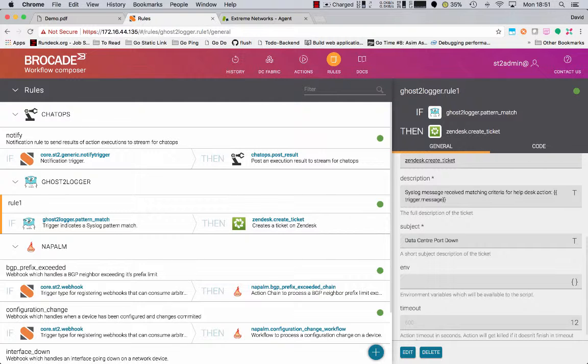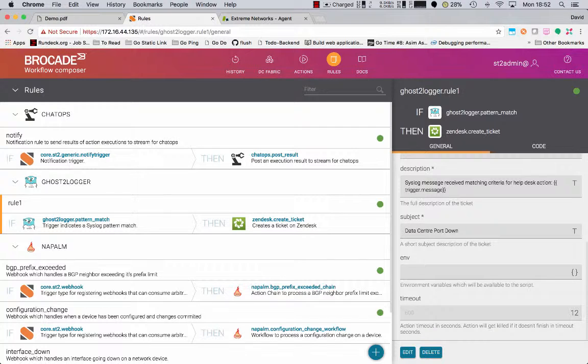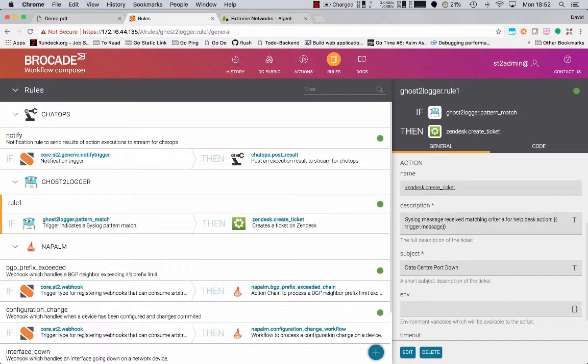I've got some hard-coded information here, so syslog message received matching criteria for help desk, double curly braces, trigger.message. For those not familiar with these kind of things, this is basic variable interpolation. And I'm basically saying anything that is in my trigger.message field, expand that out to the full variable, and that will disappear. You'll see this message will be transformed into something else.